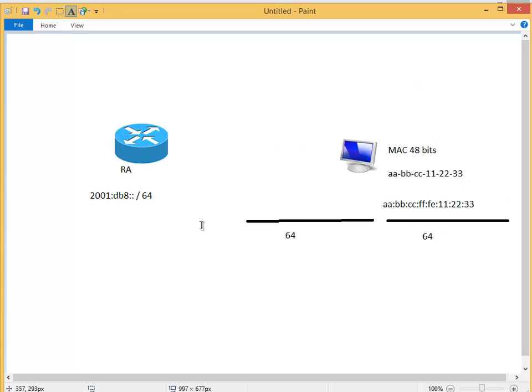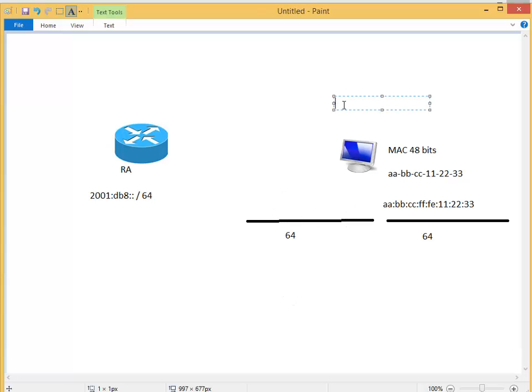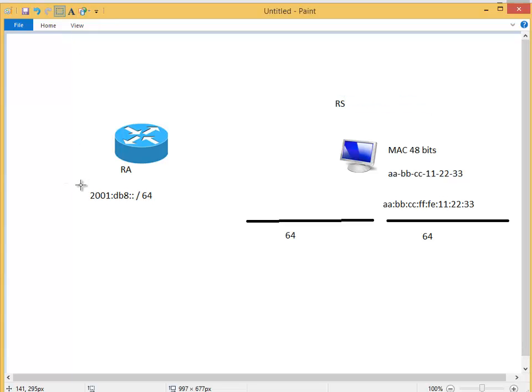What it needs to create this unique IPv6 address is the first 64 bits. So that's why it's going to do the router solicitation. It's going to ask the router, okay, can you please send me the first 64 bits? When the router hears that message, it will send the first 64 bits on this side. Now the client has a globally unique IPv6 address, and it can go to the internet.